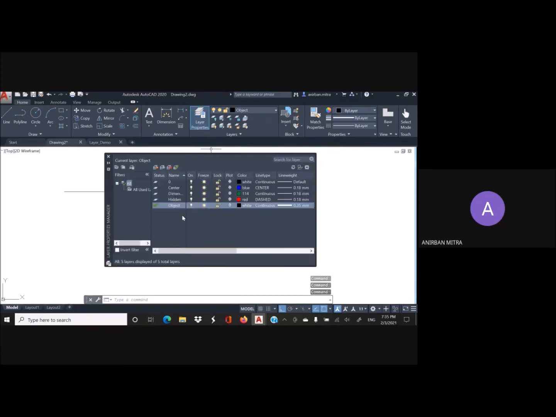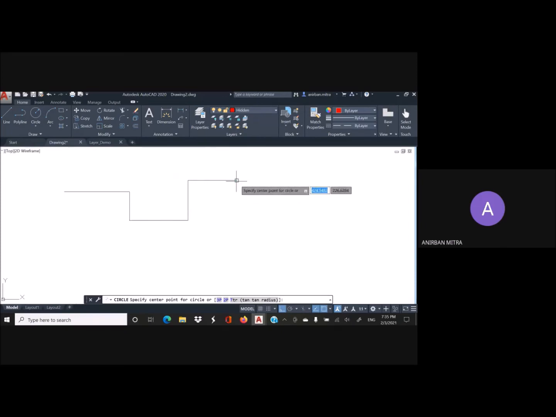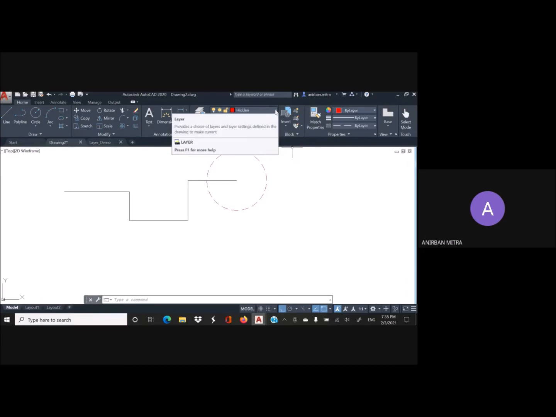So let's go to layer properties and change the current layer. You can see that the current layer is now hidden layer. And draw this circle. Now this is drawn in hidden layer. Now the current layer can also be changed from the drop down list. See, the hidden layer is the current layer now. I change it to center. So whatever is shown in this drop down list, which is visible here, that is the current layer.